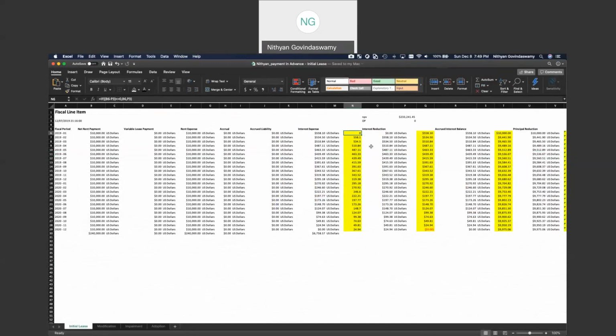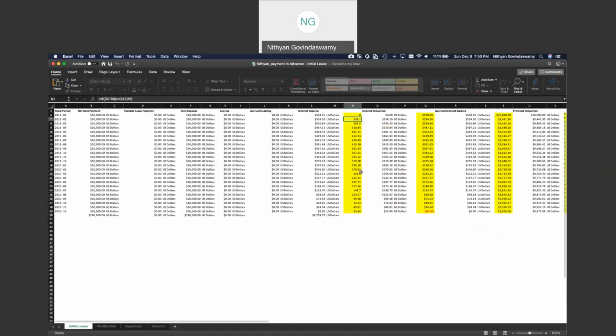The initial lease is like the first period. As we discussed, the previous balance is 0 and there is the net rent payment. Whichever is less than or equal to 0 applies, otherwise the net rent payment is used. So the opening balance is 0. In the second line, the previous accrued interest balance is used instead of the opening balance of 0.